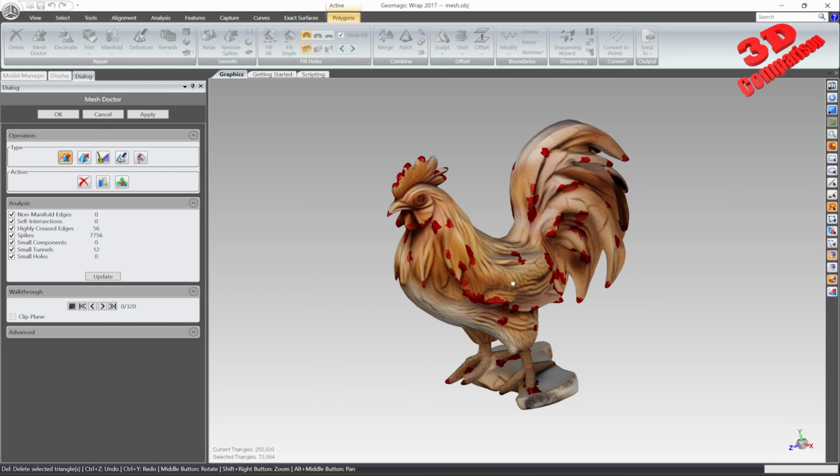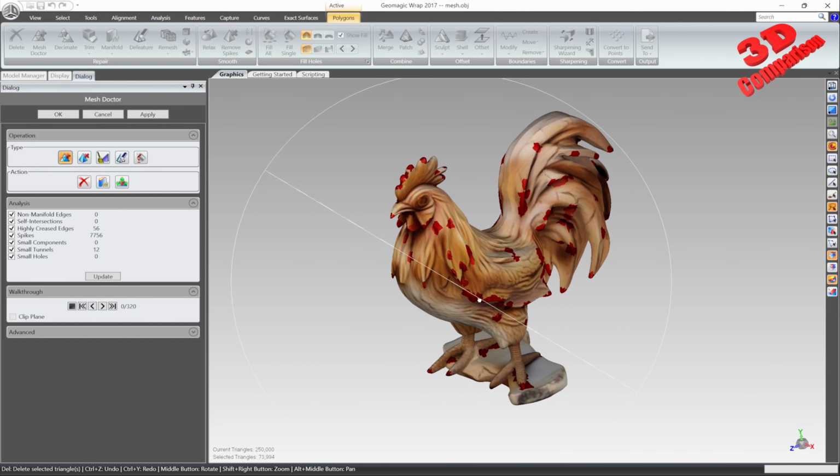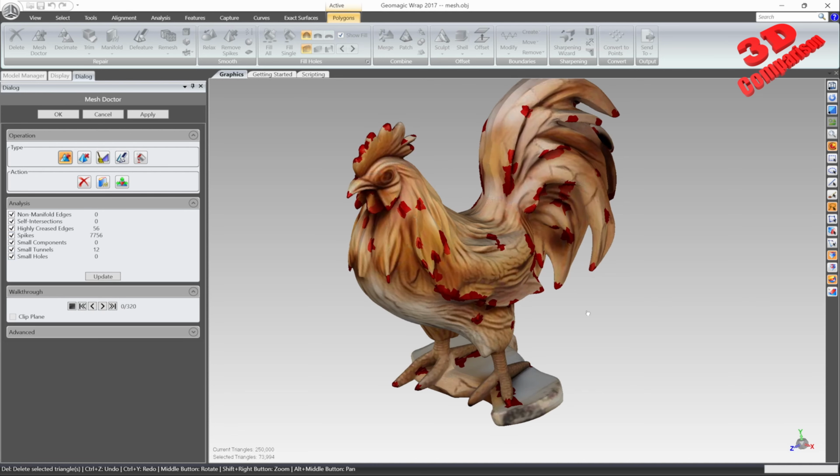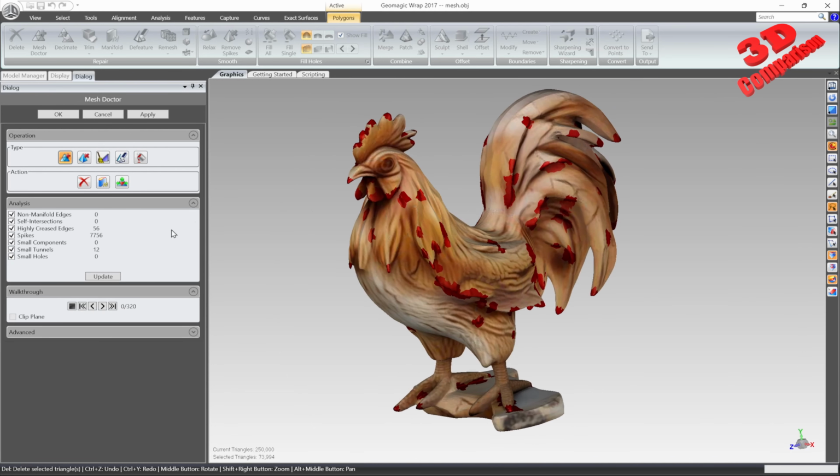Now, let's take a look over here. I also loaded the model within GeoMagick. And we're going to see that in this case, we're going to have some highly creased edges, some spikes, and some small tunnels. If you recall from my previous video, the model from Spark also had a lot of highly creased edges. But that is, let's say, common since it has that many details.